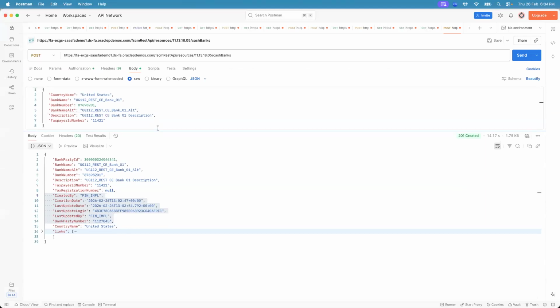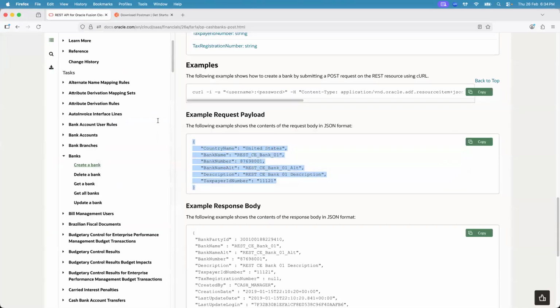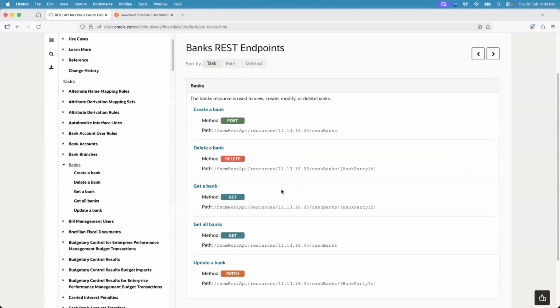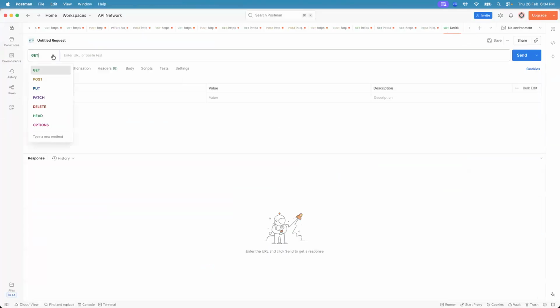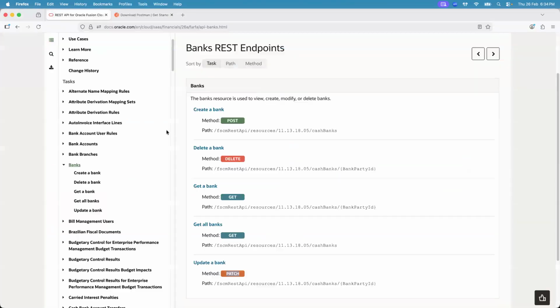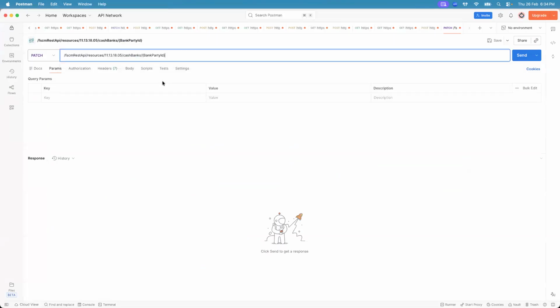Can we only create a bank, guys, or can we also update a bank as well? We do see an update endpoint as well. Let's give it a try. It's a patch method that I should use, right? So I create a new request. I use a patch because I want to update a bank. I copy the path, paste it here.